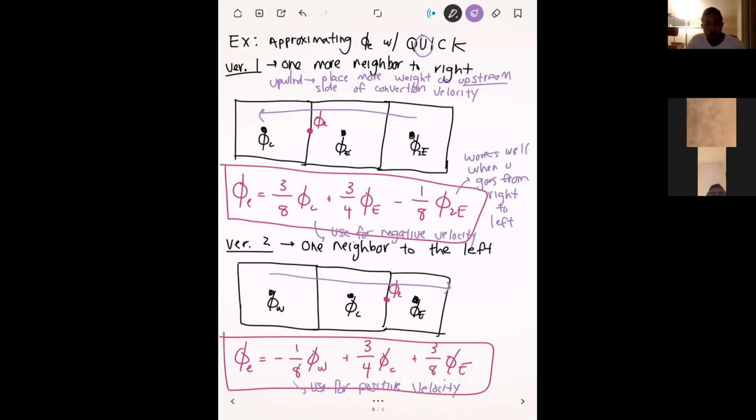And so that's the QUICK scheme. But I've only done the QUICK scheme here for the east face. Oh, version 2, yeah, I definitely can. In version 2, we've included one more neighbor on the left. And so in order to make our scheme upwinding, we want to use this scheme when our velocity goes from left to right, and that's going to happen when our velocity is positive.